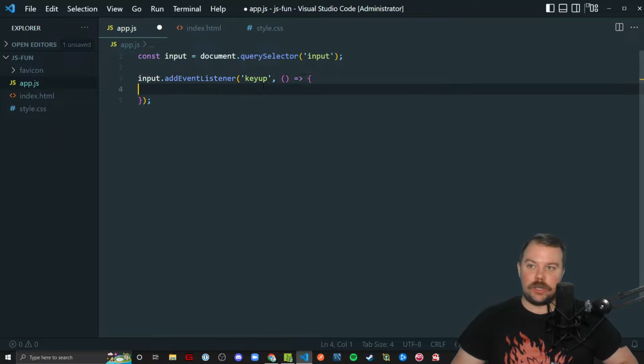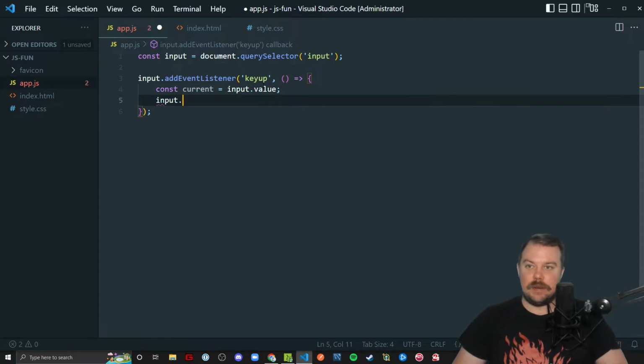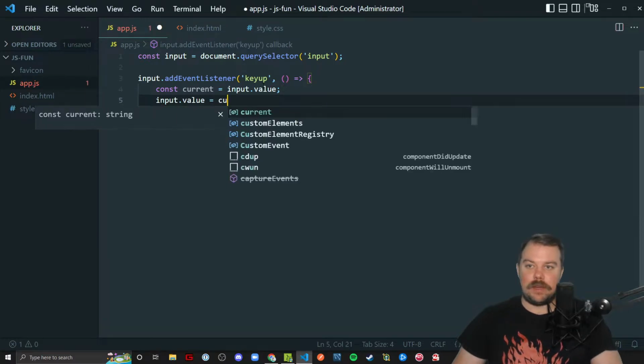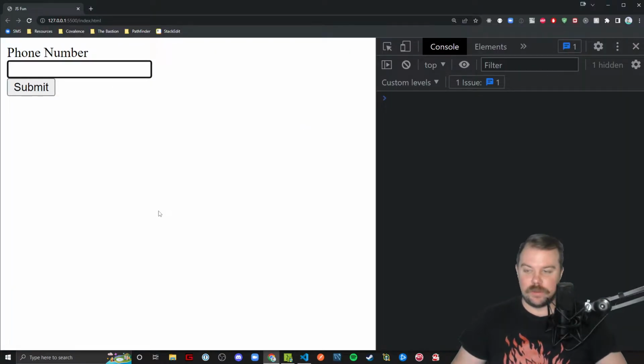The following function code will simply do what I was saying, which is maybe take its current value. So current equals input.value. And then we're going to reassign input.value to be maybe current and some exclamation points or something like that. So every single time I type, it should just keep on adding stuff to it.